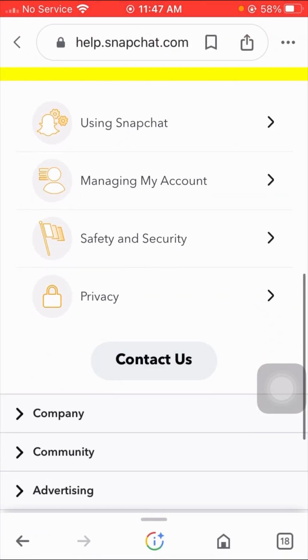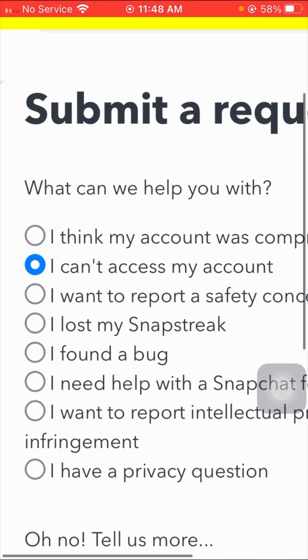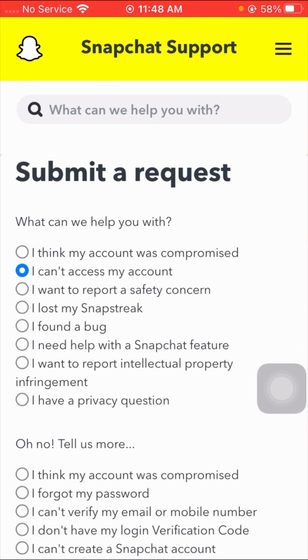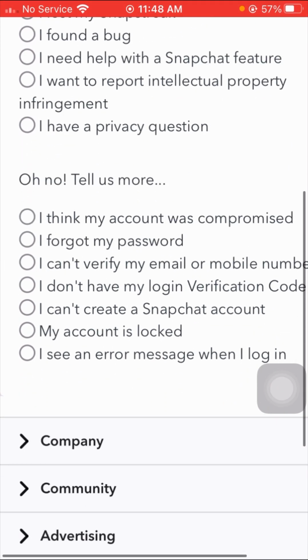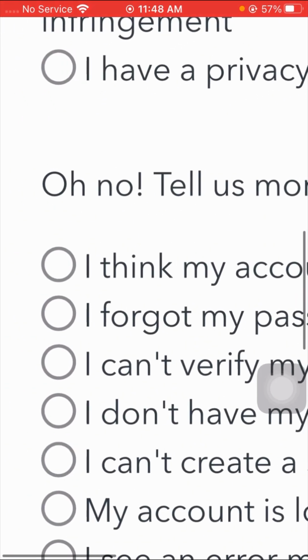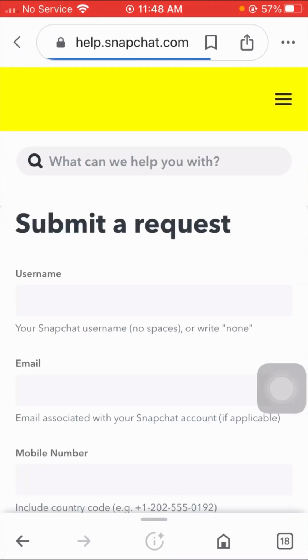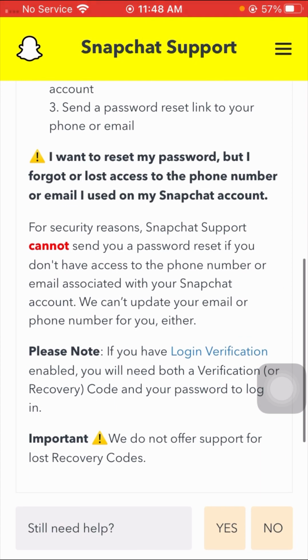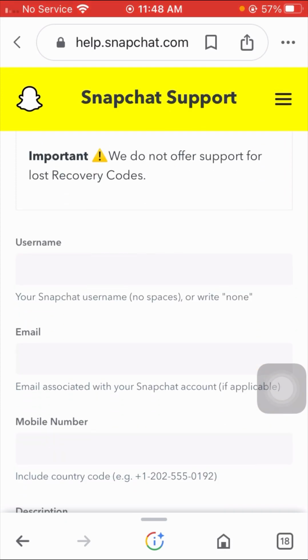As you can see, a lot of options are present here. Tap on the contact us option, and after that you can see a lot of options. The second option is "I can't access my account". Scroll it down, and here you can see "I forgot my password". Tap on it and scroll down. Here is the "still need help" option, so tap on the yes option.